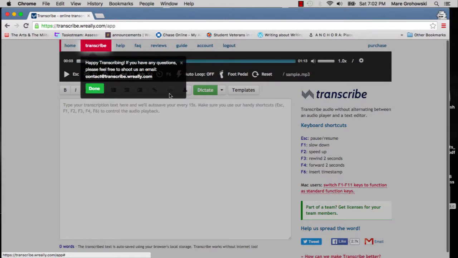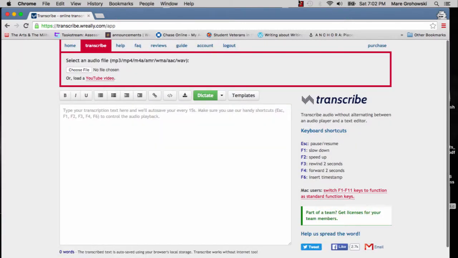Next. Now the top or menu buttons are illuminated, particularly the Transcribe is illuminated. "Happy transcribing. If you have any questions, please feel free to shoot us an email with an email address, contact@transcribe.wreally.com." And now it says that we're done with the tour. So I'll click done, and now I'll end the video.